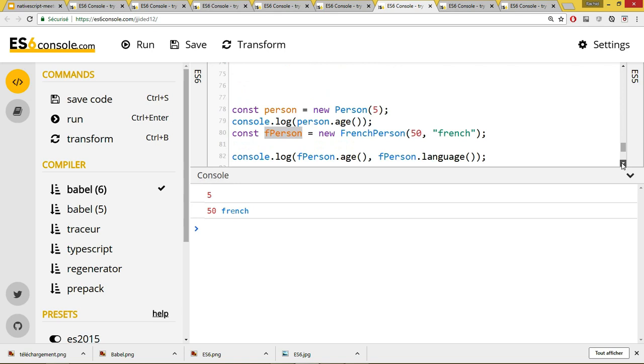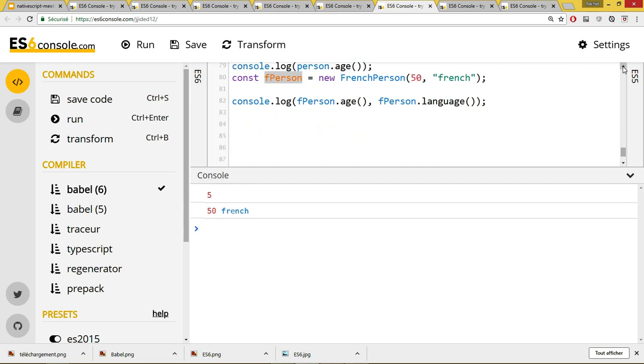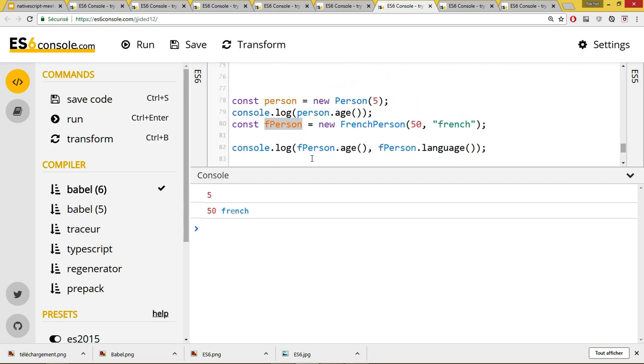Okay, great. So you see here, person is of class French person with two parameters. So person has a method age, which is inherited from person, and the method language, which is its own method.